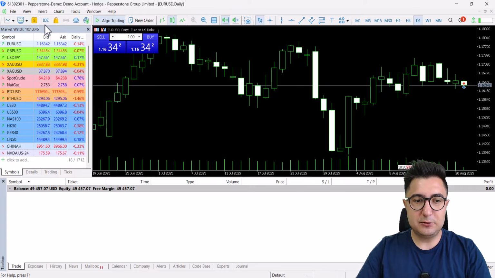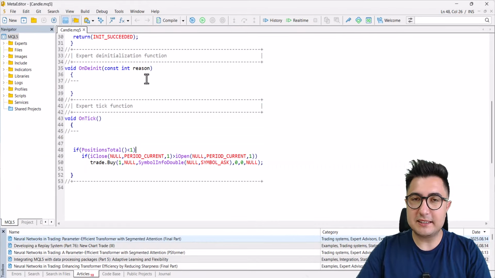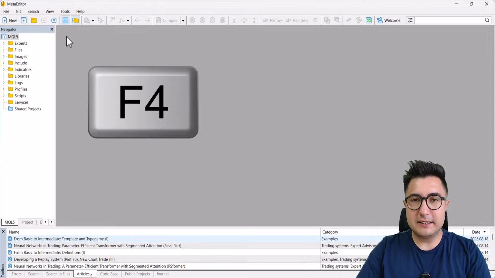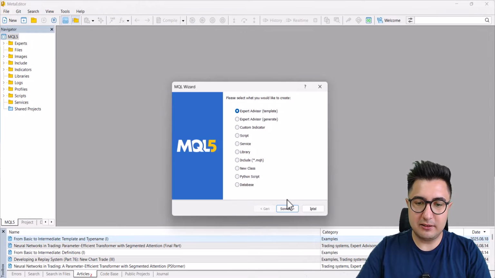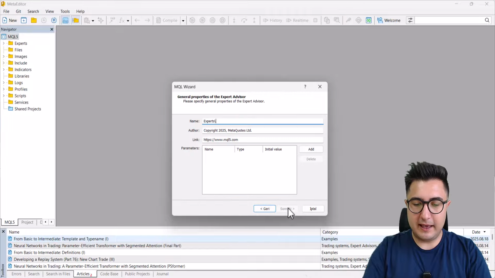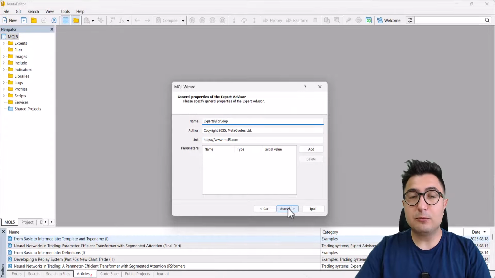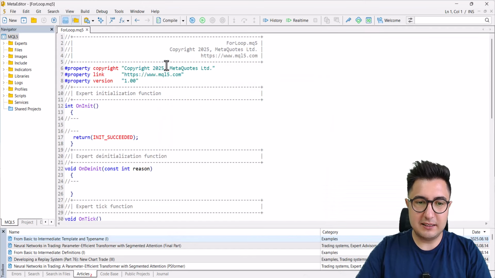Okay, here is, as you see, the IDE. If I click here, or I can also easily press F4, it will take me to the MetaEditor window. This is where I will be writing code. I create a new expert advisor from the template, and I will name it for loop. In this video, we will learn one of the most used loops. Next. And this template file is open.